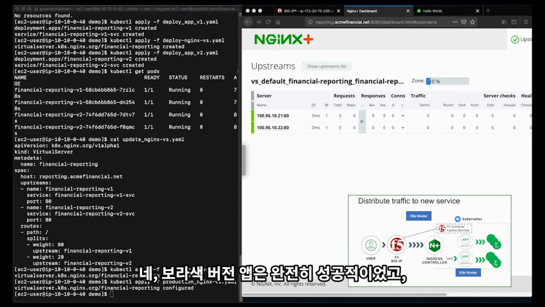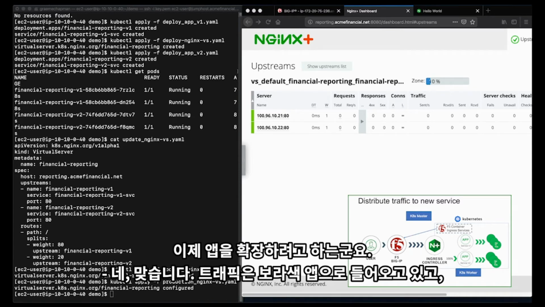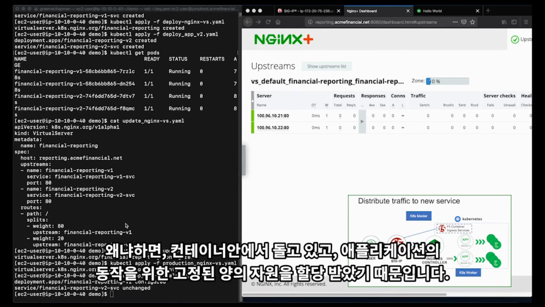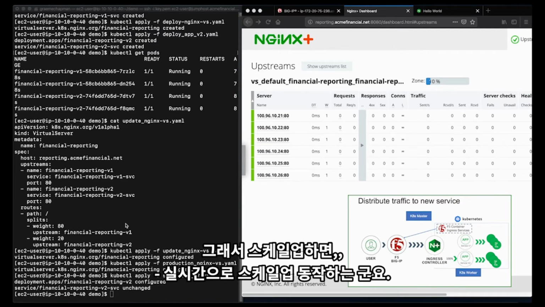Yeah, so this purple version is super successful. Yeah. And now you want to scale up. That's right. So traffic is coming in. The purple version is underperforming because it's running in containers. They have a fixed amount of resource. And yet the application is hugely successful. So we scale up and you can see.